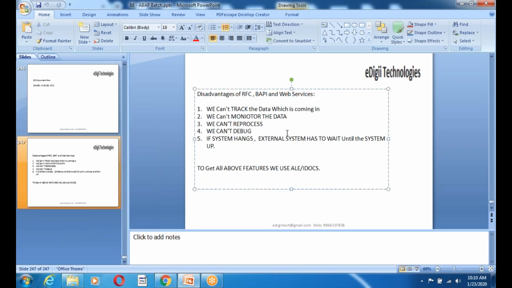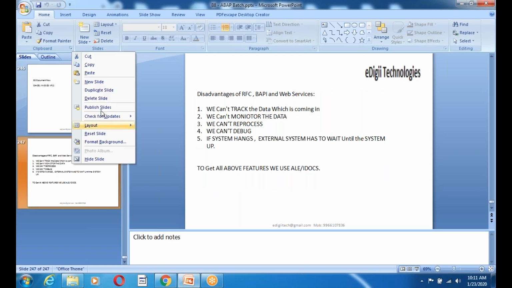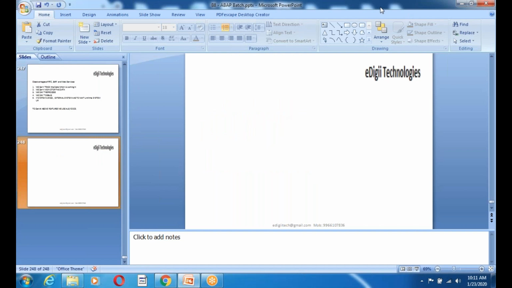We cannot track the data which is coming in, we cannot monitor the data, we cannot reprocess the data, and we cannot debug the database. Also, if the system hangs, the external system has to wait until the system is up. To get all the above features, that means we can track the data, monitor the interfacing data, reprocess the data if there is any error, and also debug the data by using ALE and IDocs. So what exactly ALE and IDocs are, we are going to see from today.